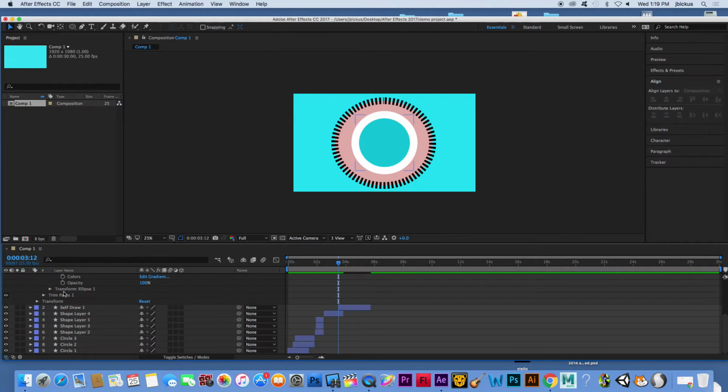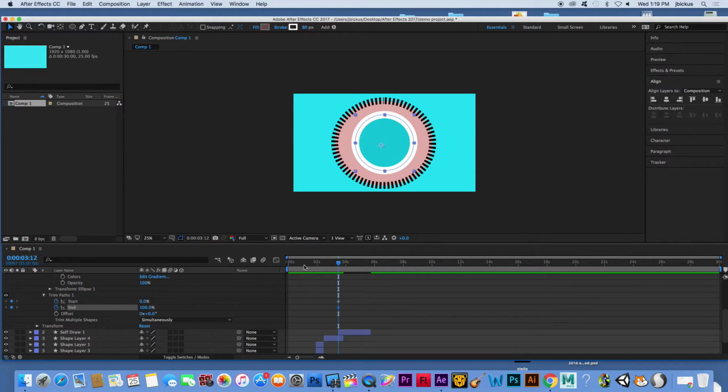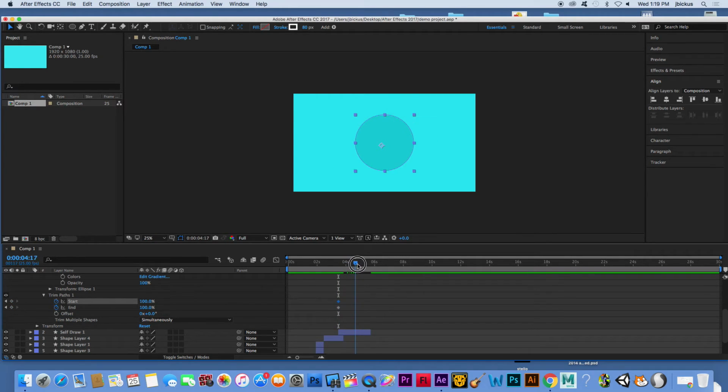Okay. But on trim paths now, on the top one, I'm going to turn on my start and end. And all right, what do I want to have happen? Okay, at the beginning, maybe I want it to have no stroke, and then a little bit later, I want it to draw itself. Okay, boom, and there's that one. Okay, that's completely acceptable. You could have it do that.